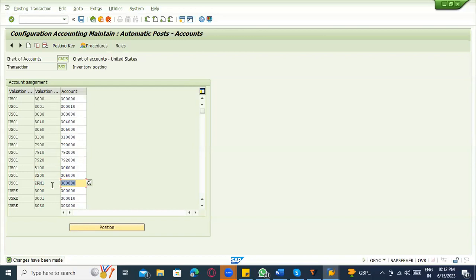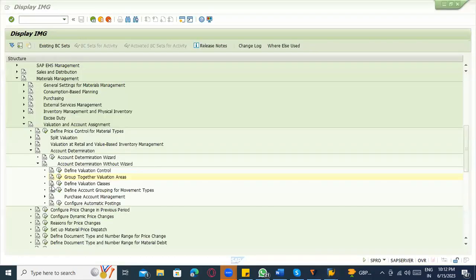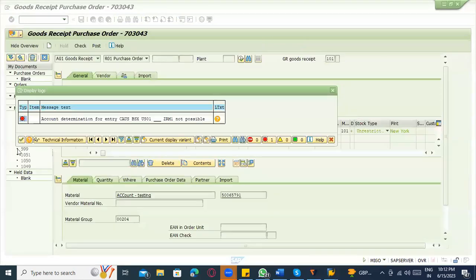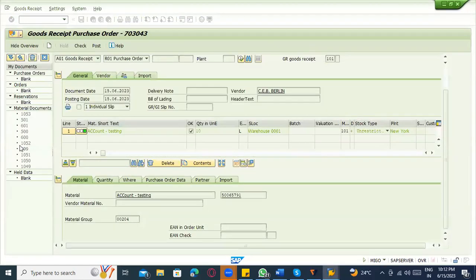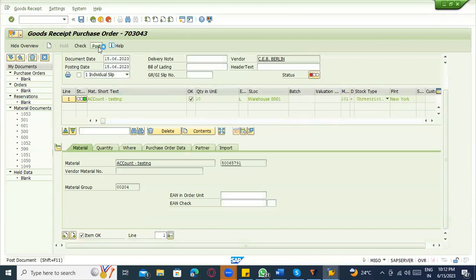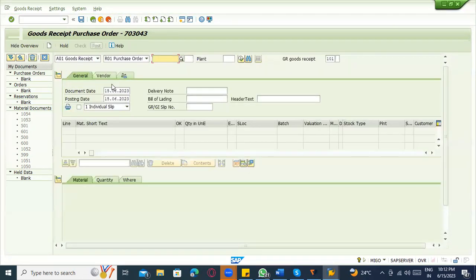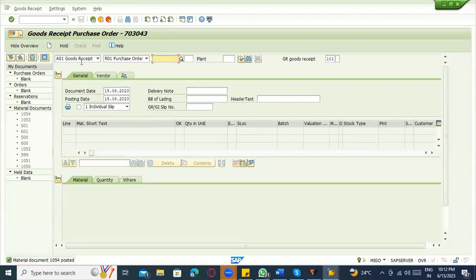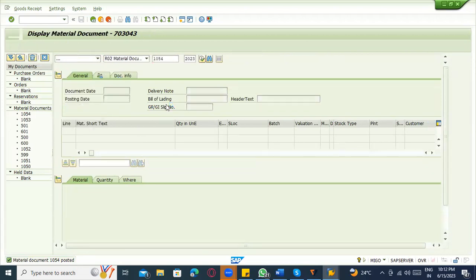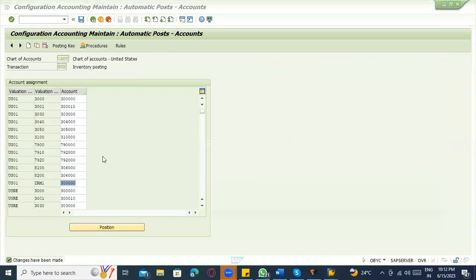Clear? Okay. Now let me check again whether the system is still showing an error or not. I'll click on post again. Now let's see, the system is posted. So that means the valuation class level is mapped now. Now let's see whether this is correct or wrong.